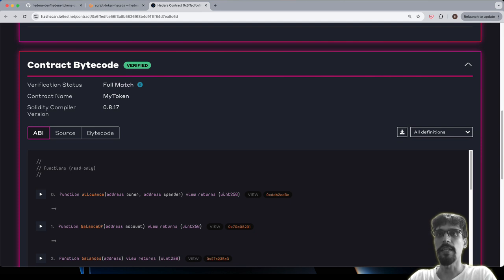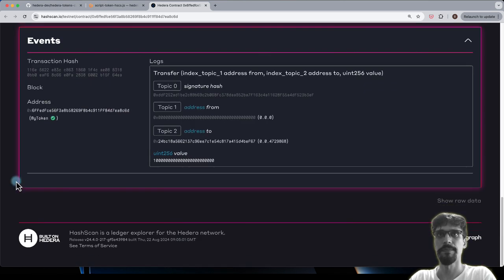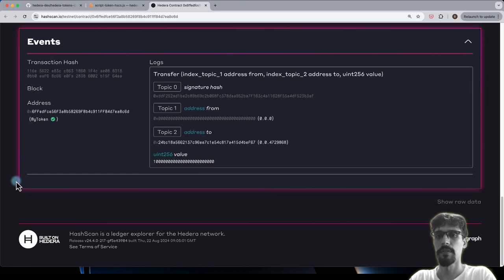Right, so now if you look at the event section below, we'll notice that something has changed here as well. Instead of arbitrary hexadecimal values, which are still being displayed, we'll also notice interpreted values that have been extracted from the ABI. This is possible because the verification process submits the original Solidity source code and the compiler settings. This allows HashScan to not only have the source code, but also the ABI.